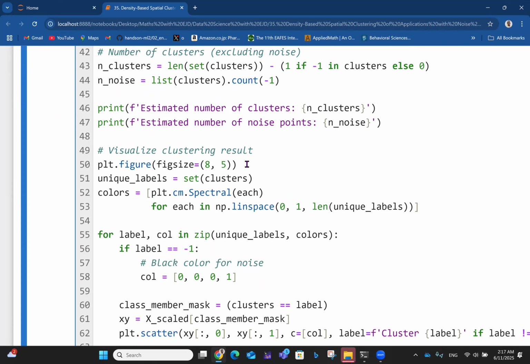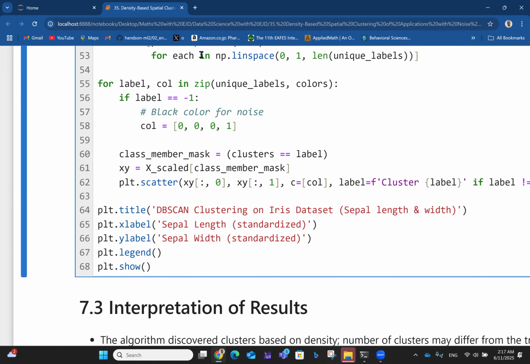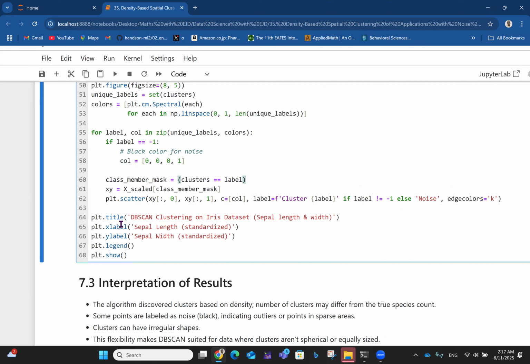This is a for statement. So you have the class member mask, cluster equal to label, we're asking that question. Then you have xy is X_scaled[class_member_mask]. Then you plot the scatter plot of xy, the noise, edge color, and all that. So the plot title, DBSCAN clustering on iris dataset. So you can run this now.